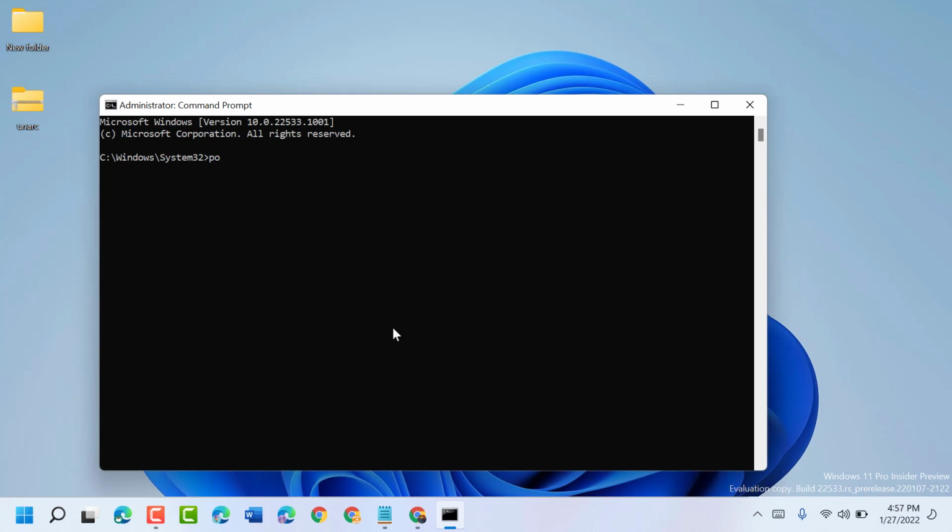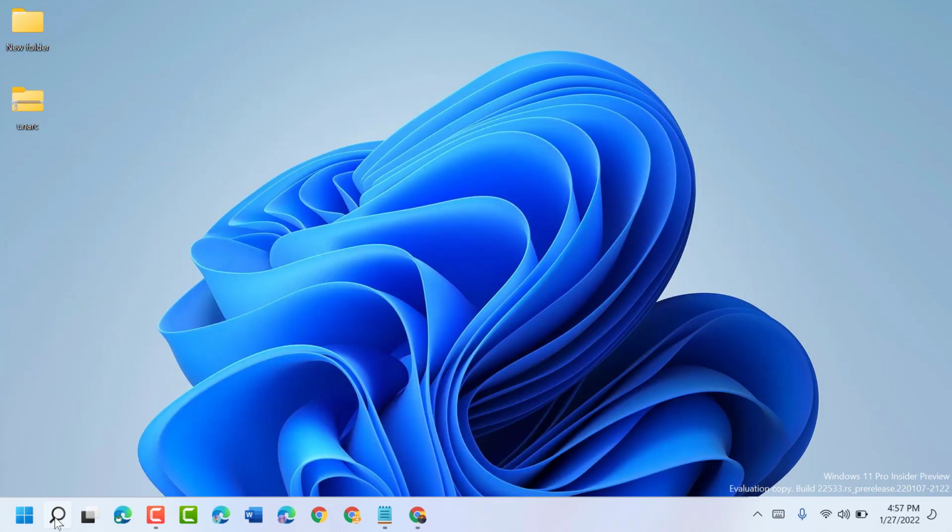Now type here powercfg -h off. Then press enter. Now close it and click on Start.